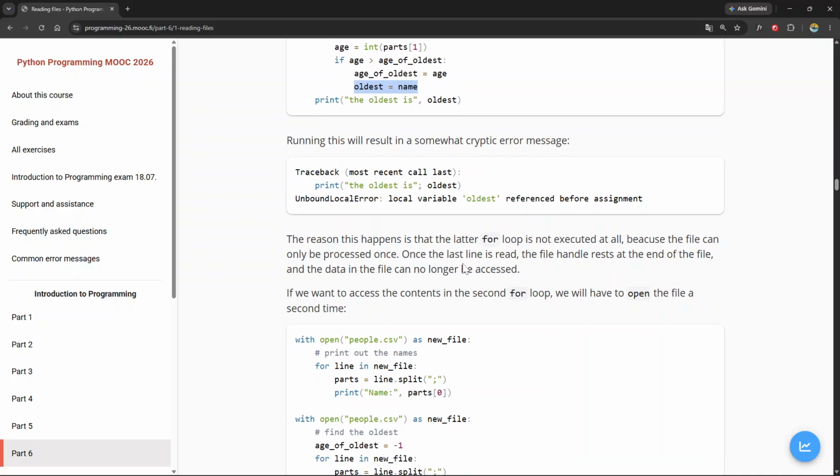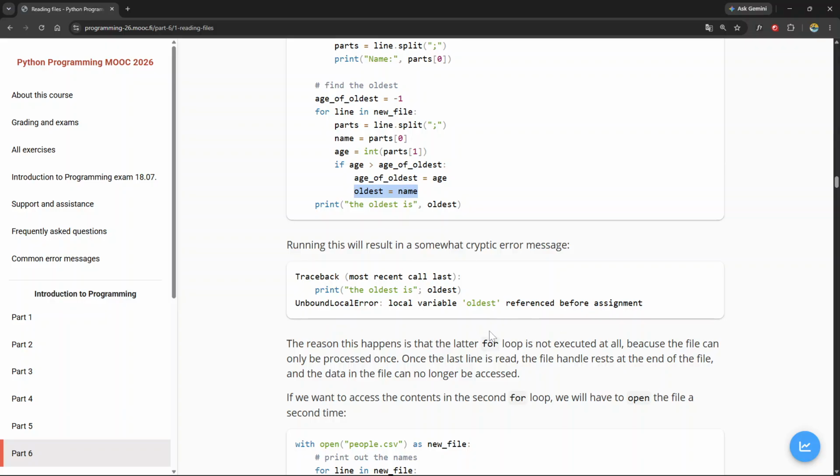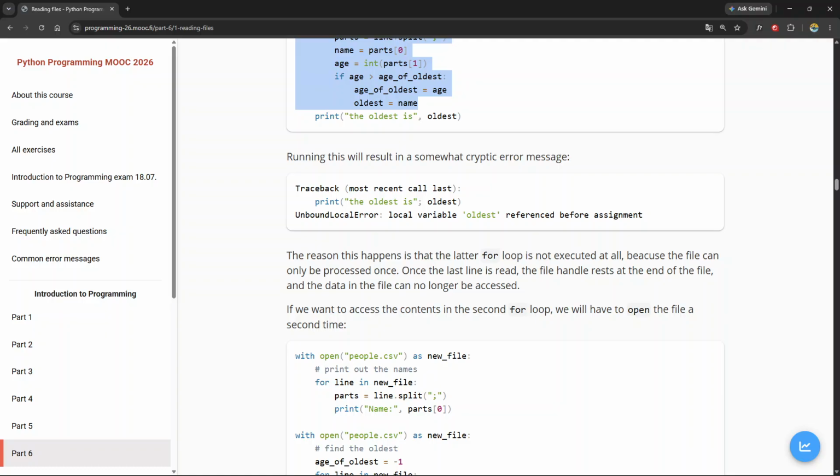The reason this happens is that the latter for loop, which is what's going to be explained here, this second for loop, is not executed at all because the file can only be processed once. Once the last line is read, the file handle rests at the end of the file, and the data in the file can no longer be accessed. If we want to access the contents in the second for loop, we'll have to open the file a second time.